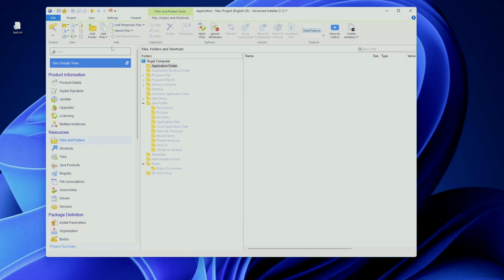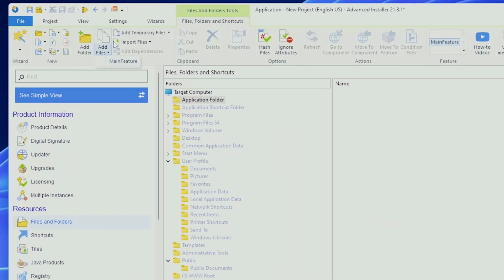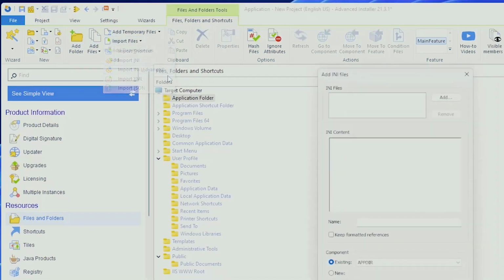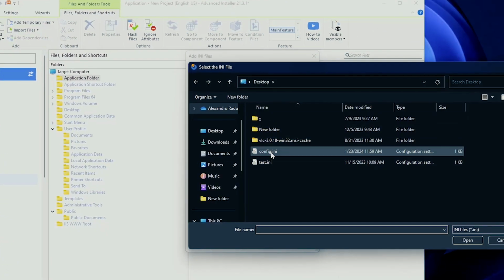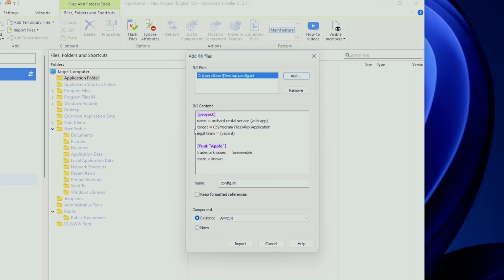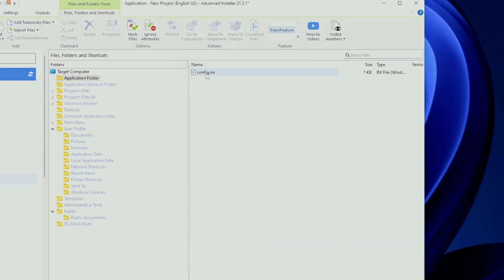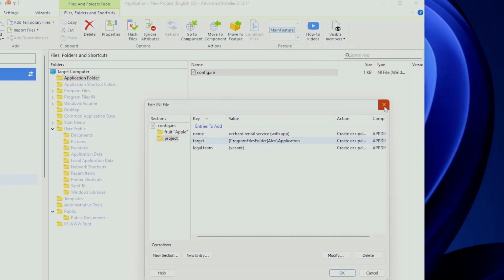So let's delete. Let's go and add and import files. Import INI advanced. I want to add my configuration. As you can see, our target is hard-coded. Click import. Double click. Automatic.